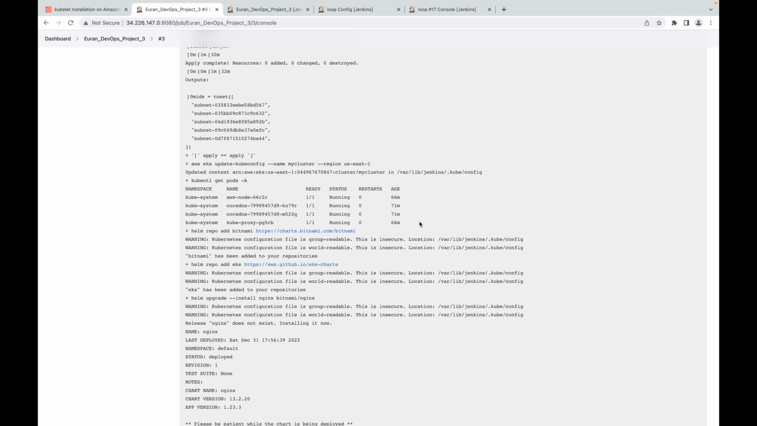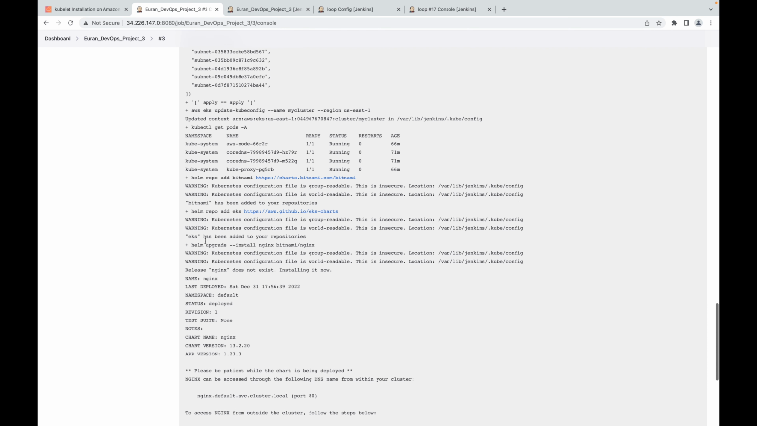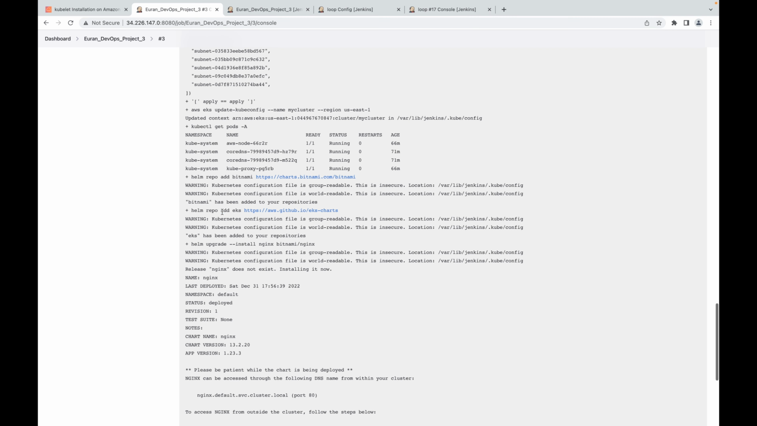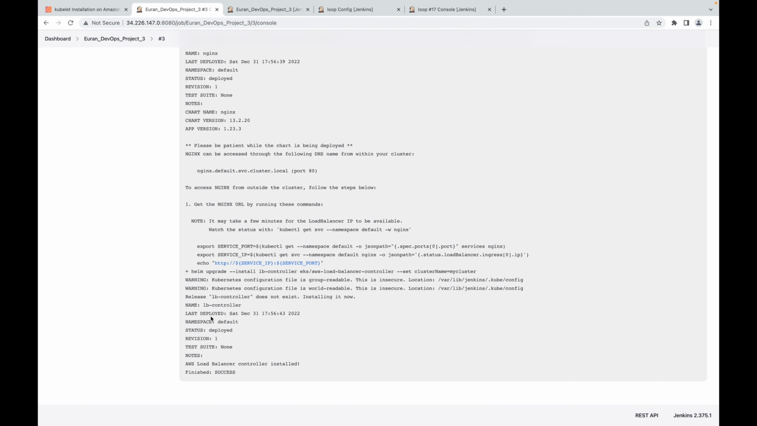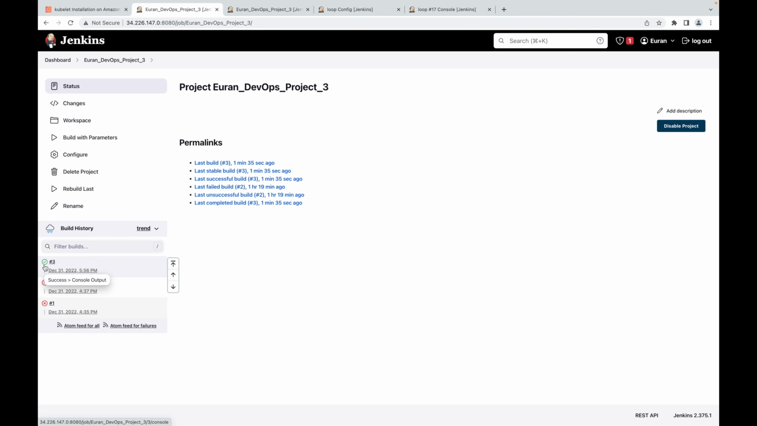As you can see, we can see the pods, and after that it is running the helm commands. First it has added the bitnami repo and then the EKS repo. After that it installed the nginx server, and after that it installed the AWS load balancer controller. Okay, so the job is completed. This job ran successfully. As you can see here, we have successfully achieved our target.